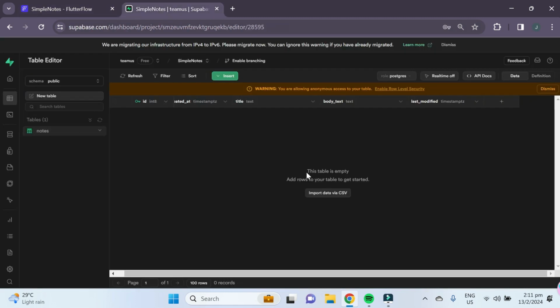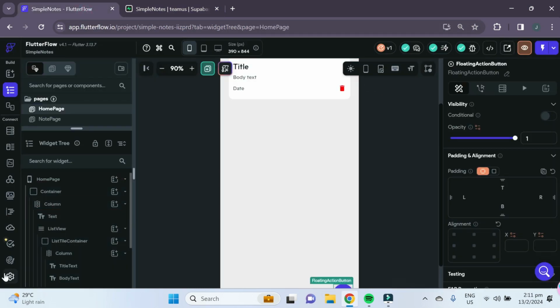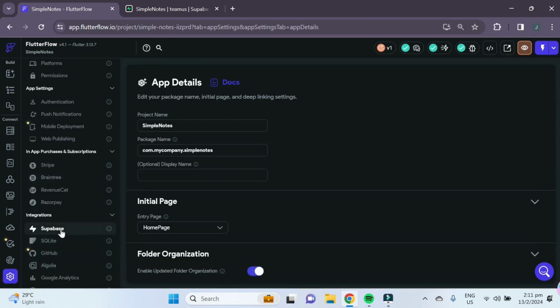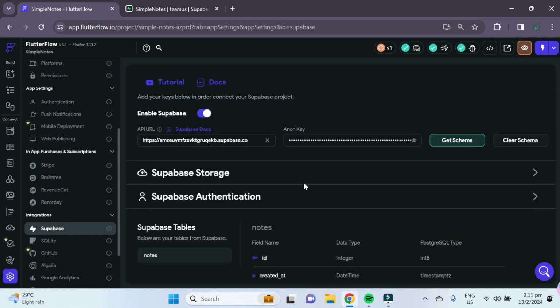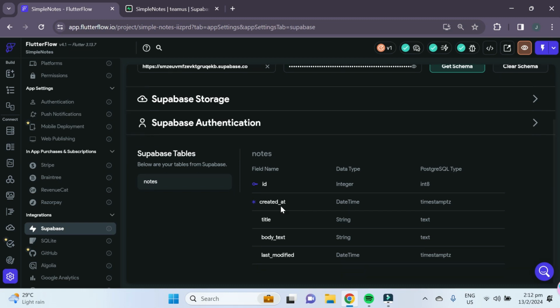Just a recap of last episode. In last episode, we made our notes table in the database, which consisted of columns of ID, created at, the title text, the body text, as well as the last modified text for the note. We also linked it to Flutterflow in the settings and integrations. Under integrations, we went to Supabase, and under Supabase, we copy and pasted the API URL as well as the add-on key, and we pressed this button, get schema, to get the Supabase table linked up to our Flutterflow app.